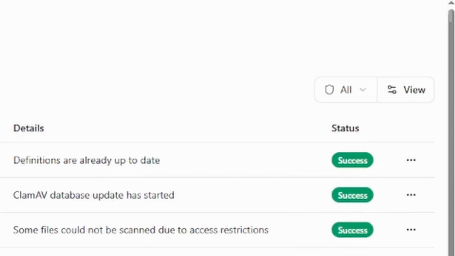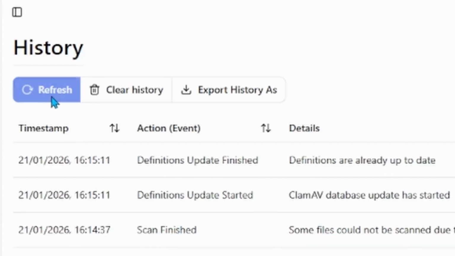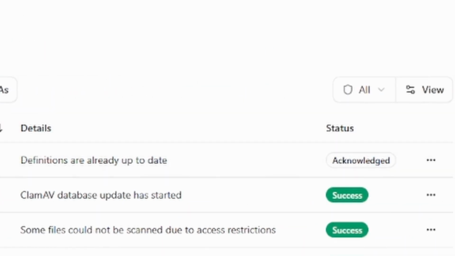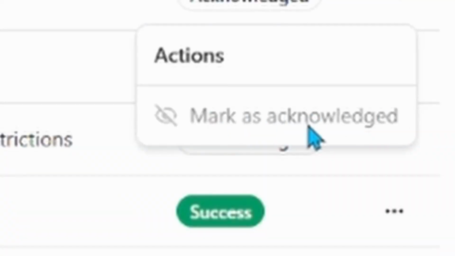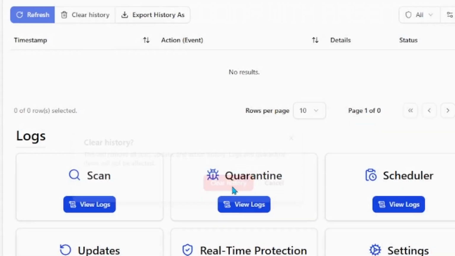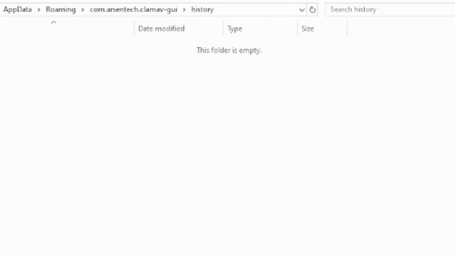Entry acknowledged, but it should update. If I refresh it, it was acknowledged, but it should be refreshed immediately. Marking it as acknowledged is good. There we go. There we go. It's disabled. Clear history. Okay, there is no history item.